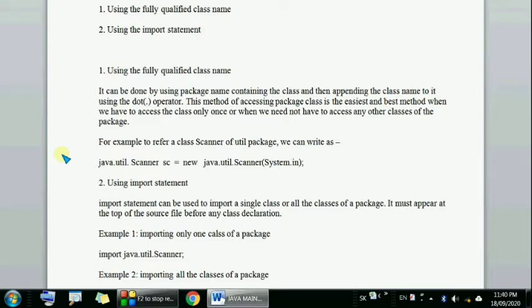For example, to access or refer to the Scanner class of the util package, we can write Scanner sc = new java.util.Scanner(System.in), passing System.in into the constructor of the Scanner class. Here in this example we have used a fully qualified class name, that is java.util.Scanner. It means Scanner is a class of the util subpackage of the java package.